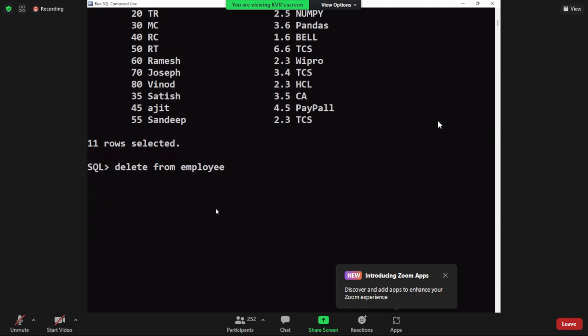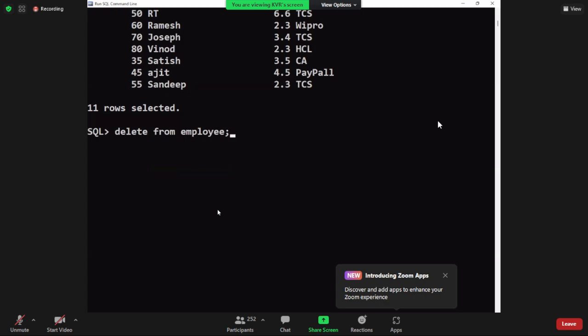There are two syntaxes. Actually, I can tell you 4 or 5 syntaxes, but I'll tell you 2, it is enough. Delete from employee, semicolon. How many records are there with me? All 11 records will be removed. 11 rows deleted. What is that 11?